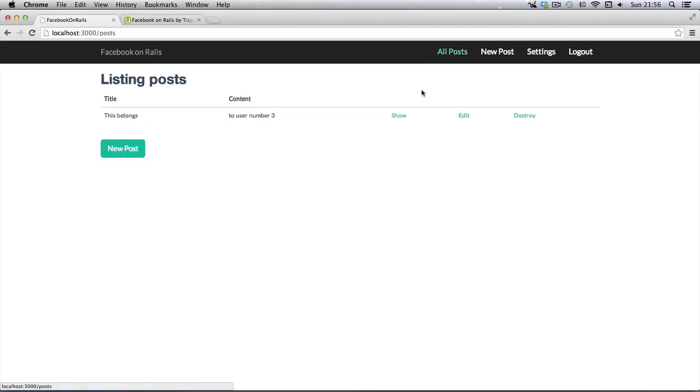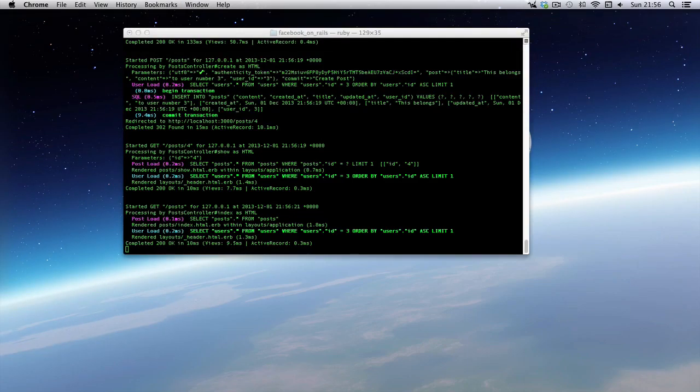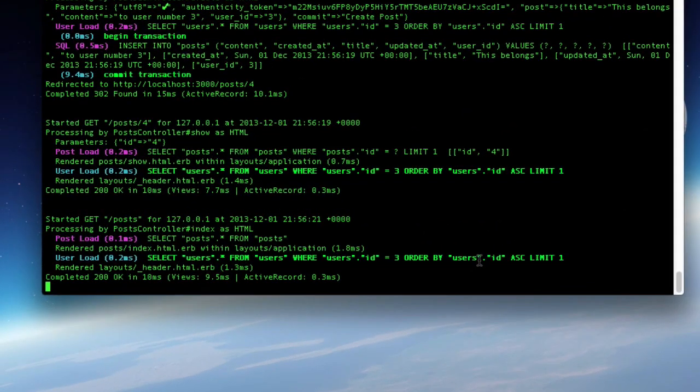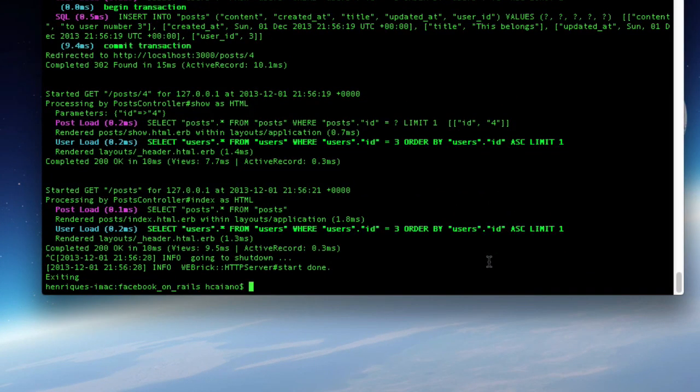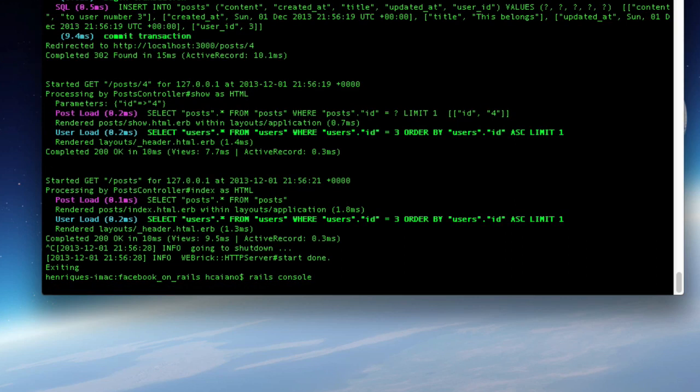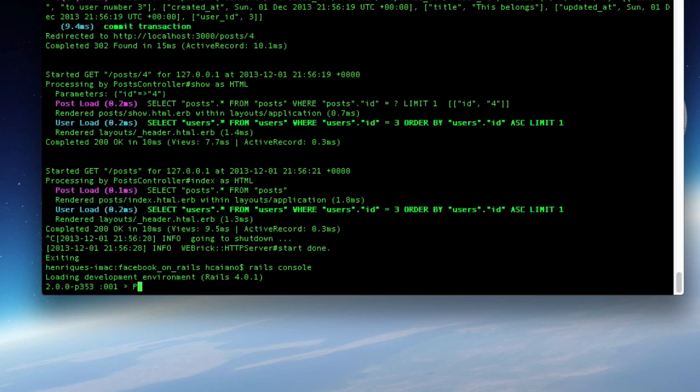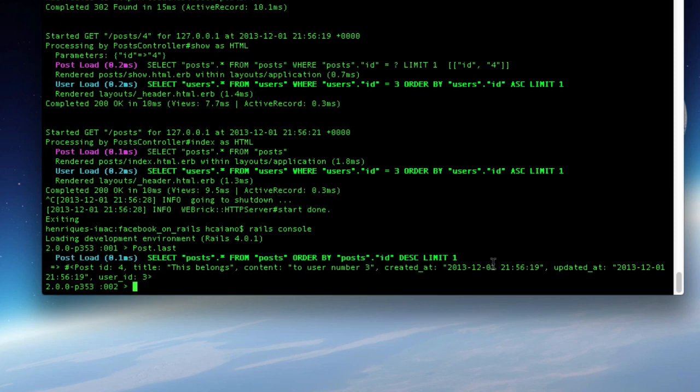Great. And now, to check that this post really belongs to user number 3, let's close our Rails server and go back to the Rails console. And Post.last. Here we go. User ID equals 3. All done for now.